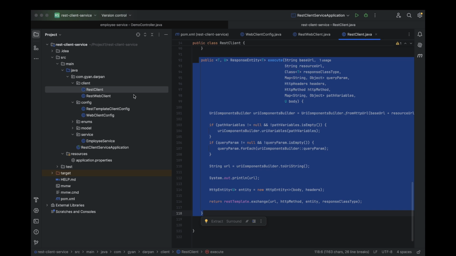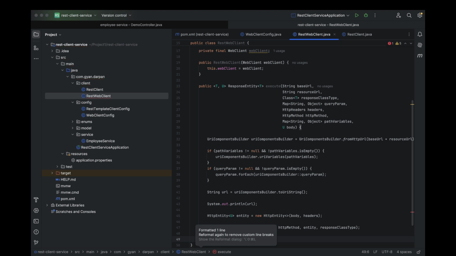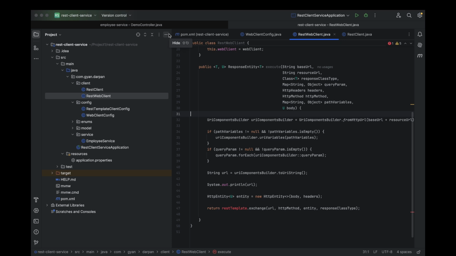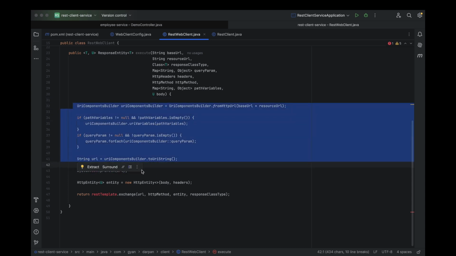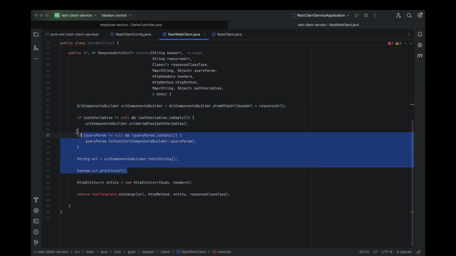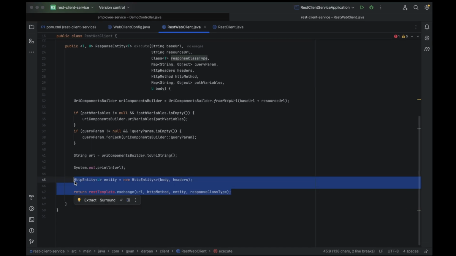Now we're going to do the same thing but with WebClient. Let's copy that method we created earlier and paste it into our REST WebClient class. As you can see on the screen, we're simply moving the logic we had with REST template into WebClient. Okay, let's keep it super simple. We're still doing the same thing with the URL. We use URI components builder to build our URL, just like before, and we're adding the path and query parameters. Nothing new there. Now for the final part, where we were creating the HTTP entity object and making the call with REST template. In the WebClient version, we're going to remove the REST template part entirely.